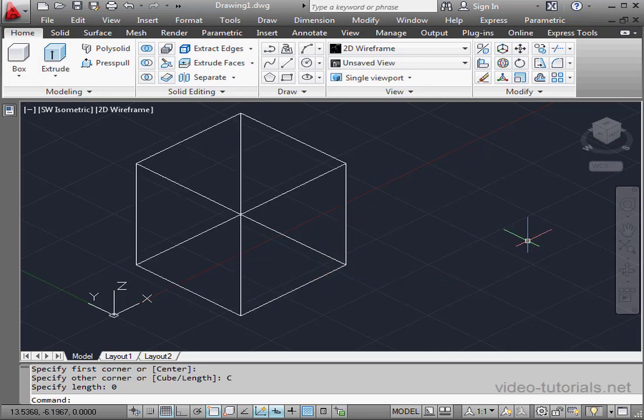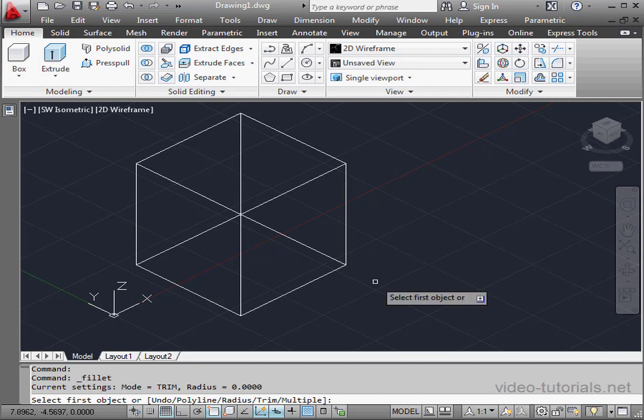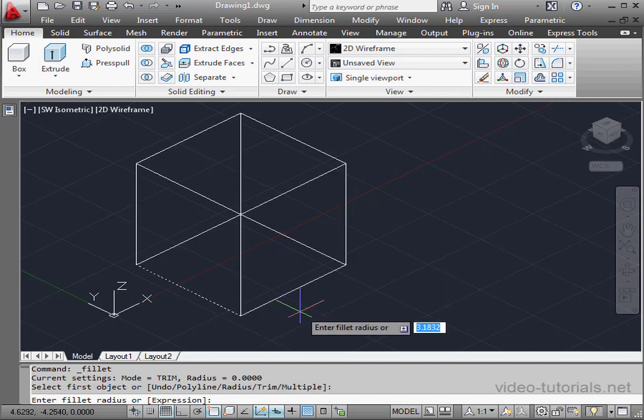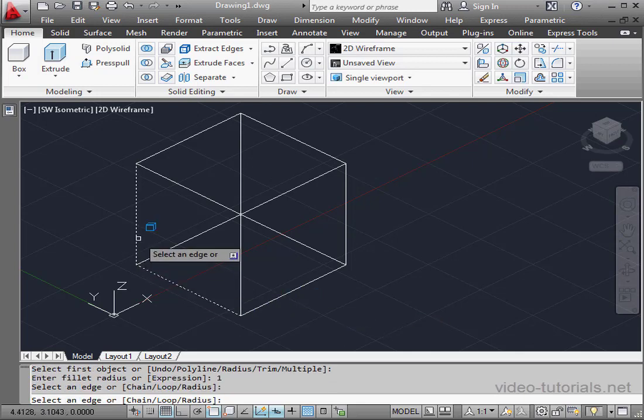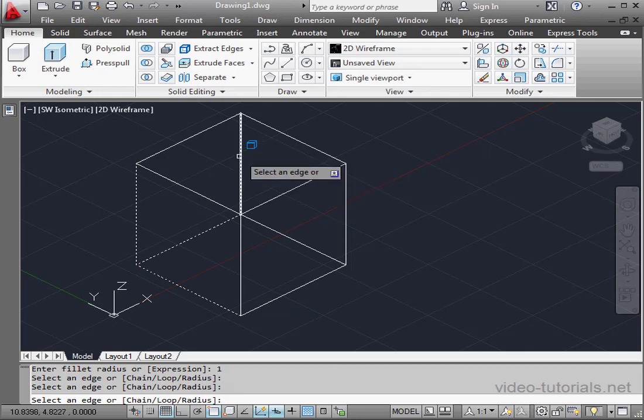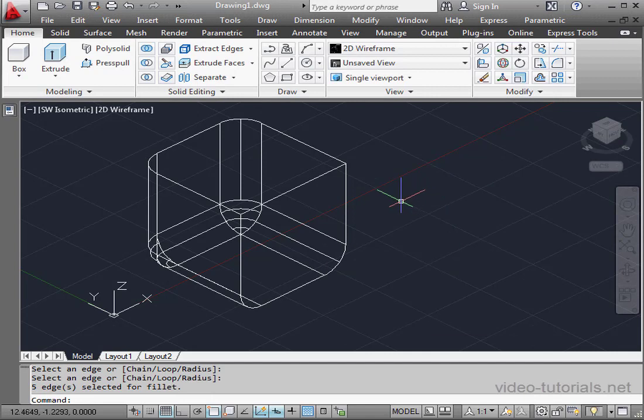Next, I'm going to apply a fillet. Activate the fillet command, select the edge to fillet, and let's enter the fillet radius, let's say 1 unit. Press Enter to accept. I'll select a few more edges also. Right-click and Enter to apply the fillets.